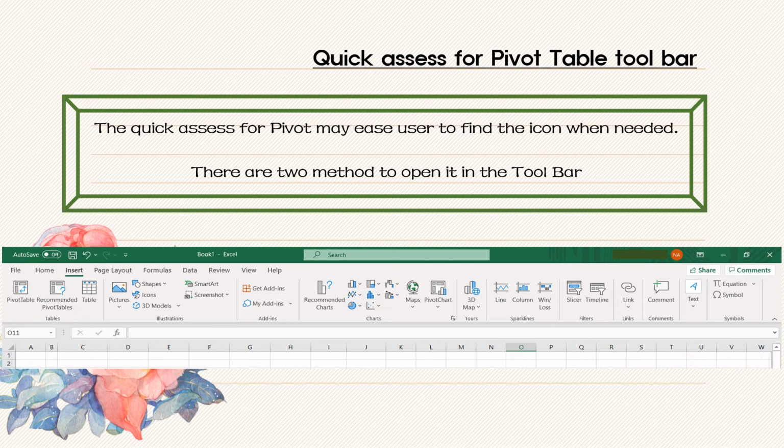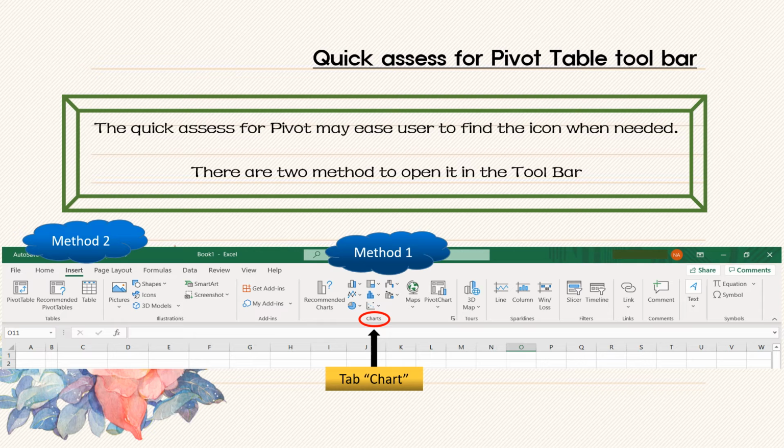Next, we go to the quick access for the pivot table toolbar. The quick access of pivot is for the user to find the icon when needed. There are two methods to open it in the toolbar. The first method, you may find the chart tab, or the second method is the table tab. You see the Insert ribbon. You may see two tabs, which are table and chart, that show you the way to find the pivot.